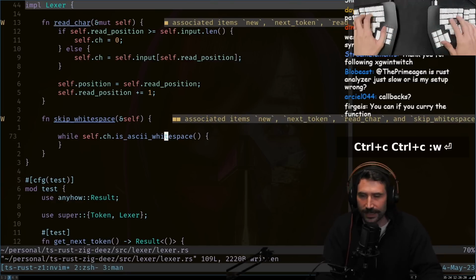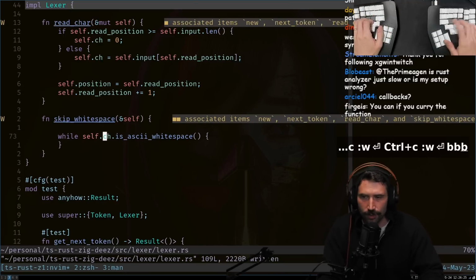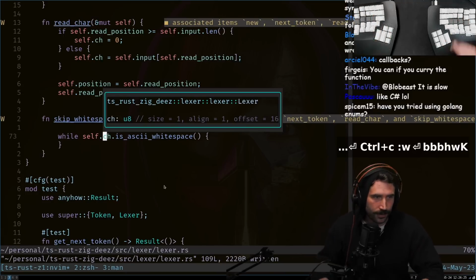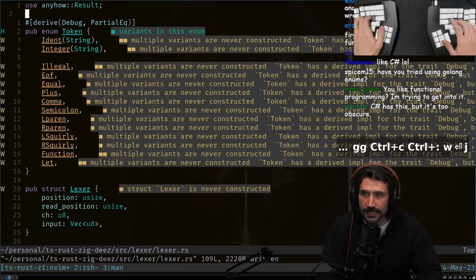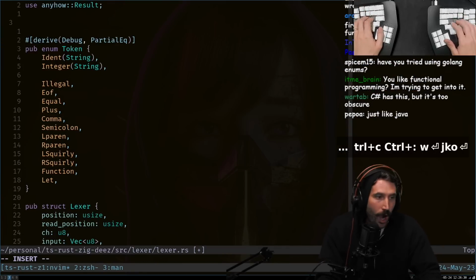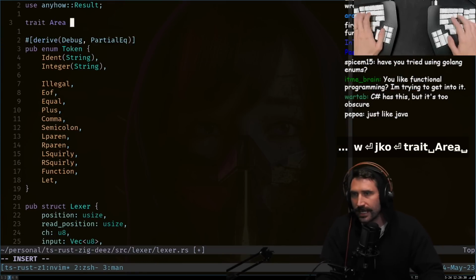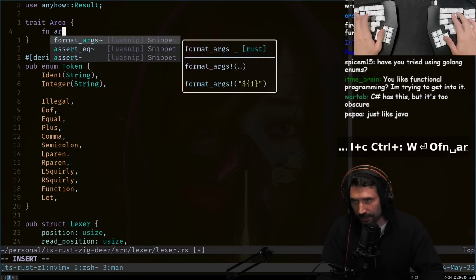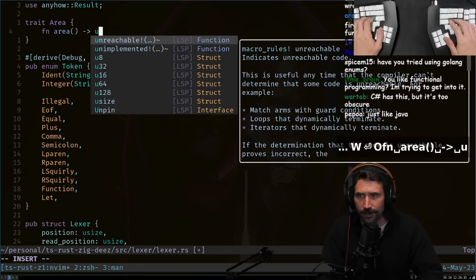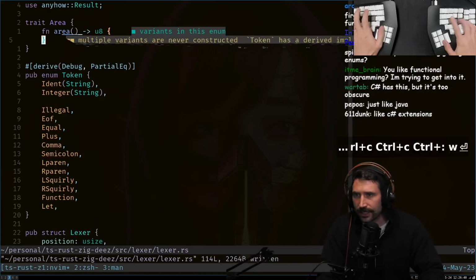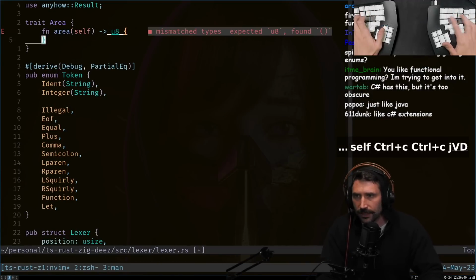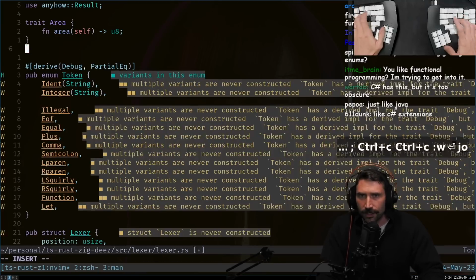For those that don't know what that means, what is character? Character is a U8, right? That seems to make sense, right? Watch this, boys. I'm gonna go like this. Trait Area, function area. Bam. We're gonna return out a U8, and we're gonna go like this. There we go. Bam. Look at that. Isn't that beautiful?